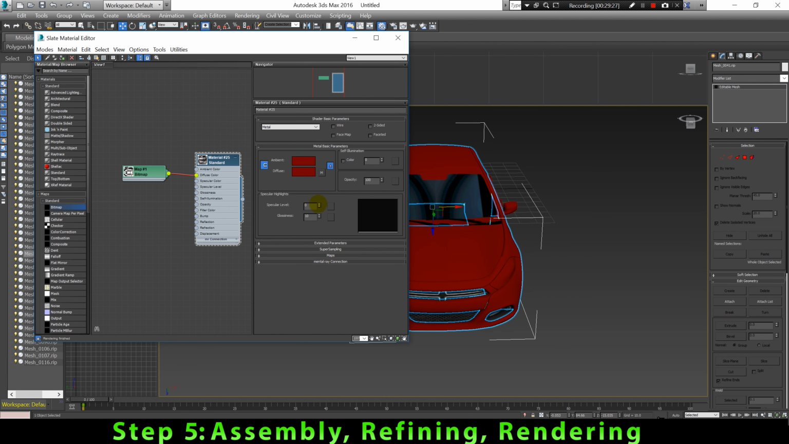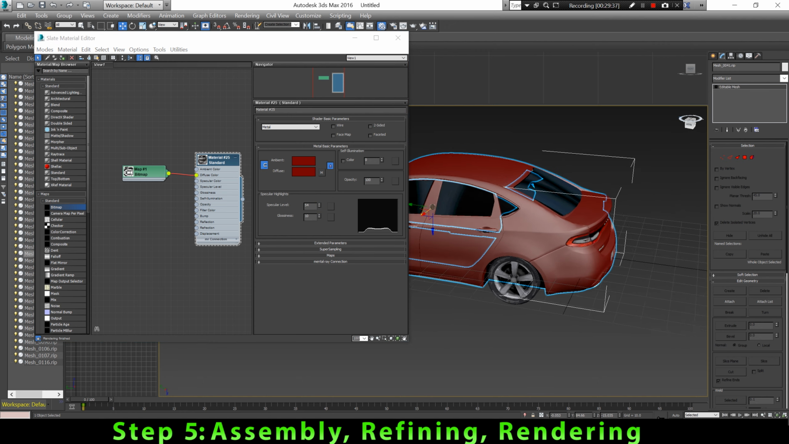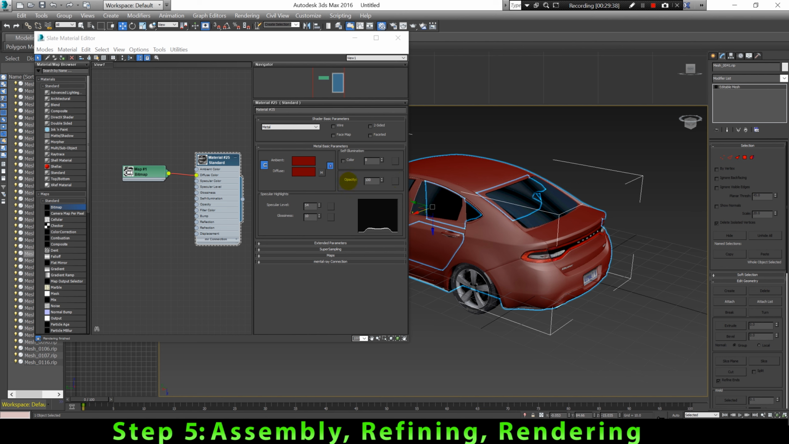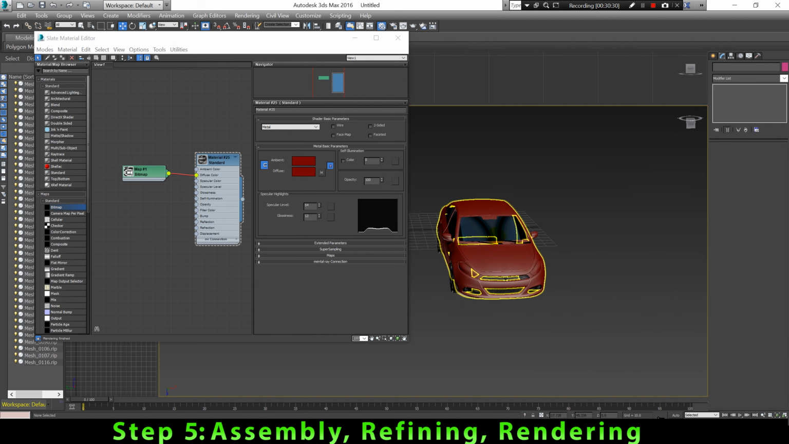And here in the specular level, we can set how much light will be reflected by this model, or how shiny the model will be. So to give a more metallic or shiny effect, we can increase this number.